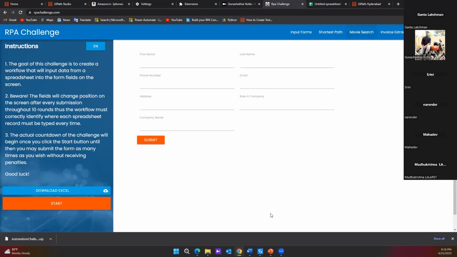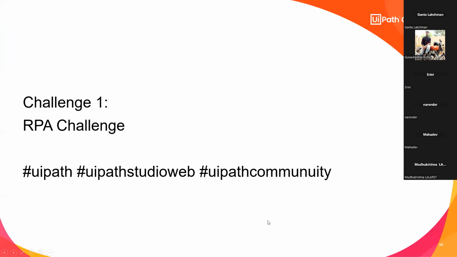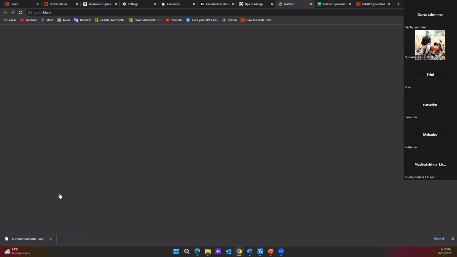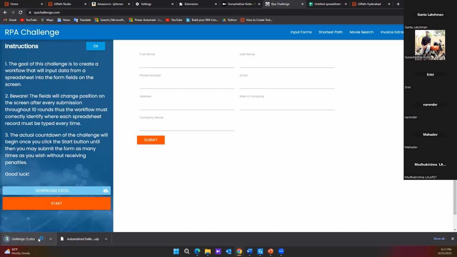Can you show the tags? Yes. Use these tags and post on LinkedIn. Don't forget to tag us, because we have to choose the winner, and who has created it earlier. If you need input, once you launch this page, you'll have an option called Download Excel. If you click on it, it will download an Excel file for you, and then just open it.